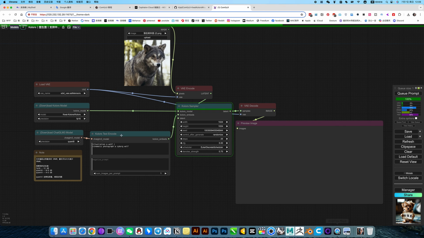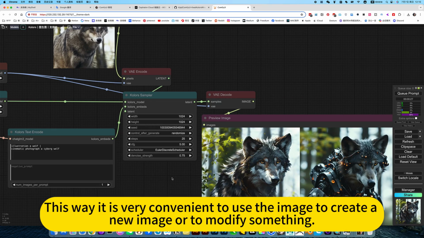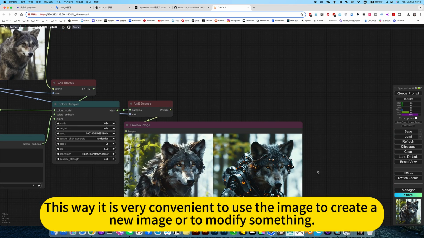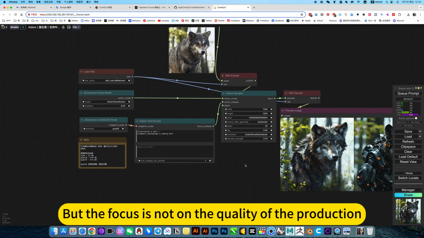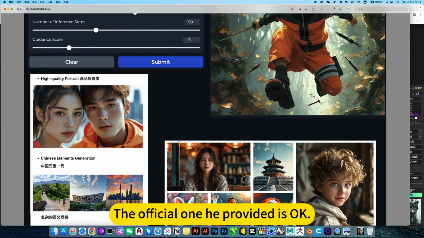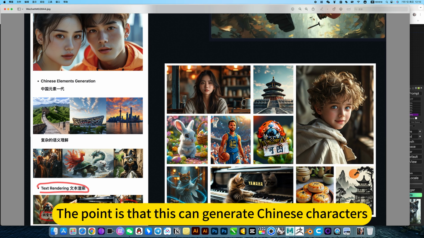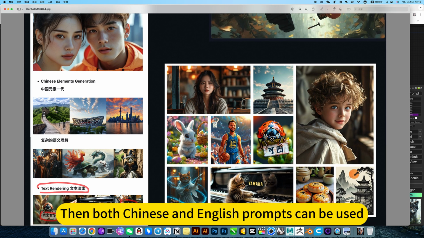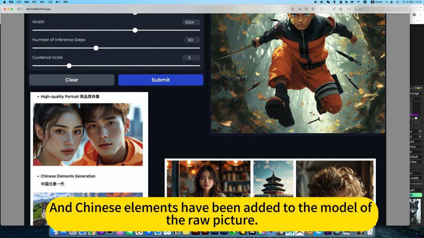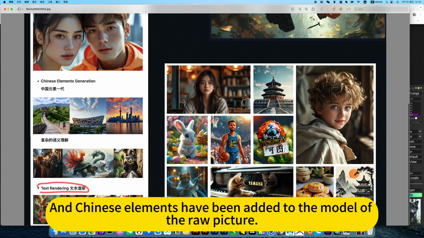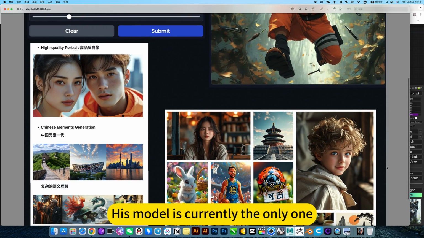Anyway, currently only this one can generate images of Chinese characters. This makes it very convenient to use an image to create a new image or to modify something. The text-to-image effect is okay, but the focus is not on the quality of the output. The official one is okay. The point is that this can generate Chinese characters. Both Chinese and English prompts can be used, and Chinese elements have been added to the text-to-image model. So if you want to generate something with Chinese elements, this model is currently the only one.